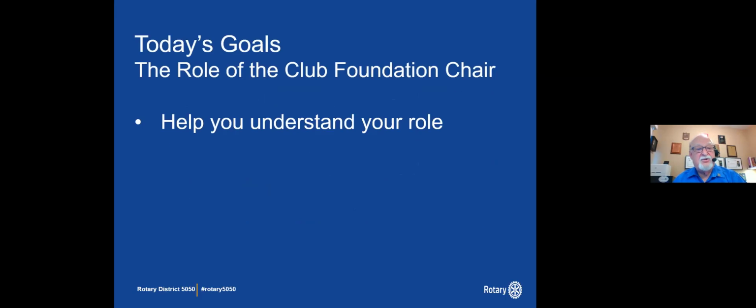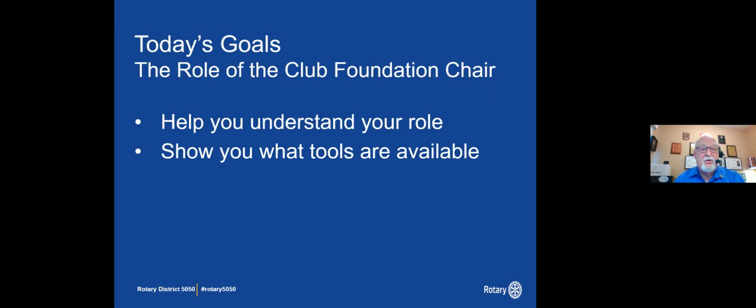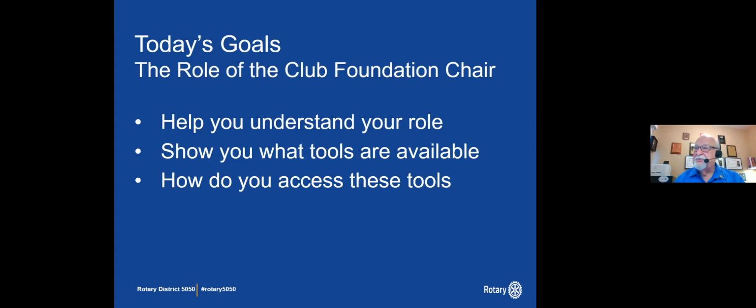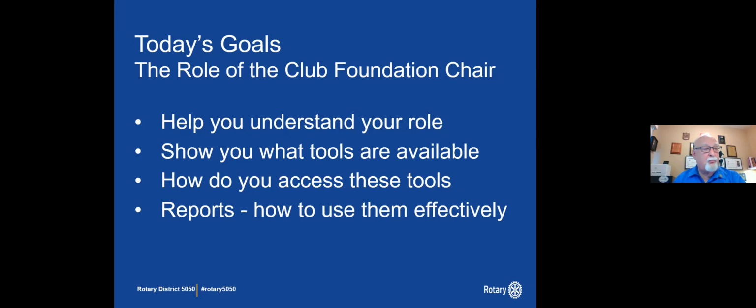In the role of the foundation chair, I want to help you understand your role, show you what tools are available for you. More importantly, how do you access these tools? We all know that sometimes it's very difficult to maneuver around the RI website. The district website's not bad, but sometimes the RI website can be quite challenging. So I'm going to hopefully help you to be able to find your way around. Reports, I'll show you some reports and how you can use them. And then also, how do you tell people to donate, or how can you donate?